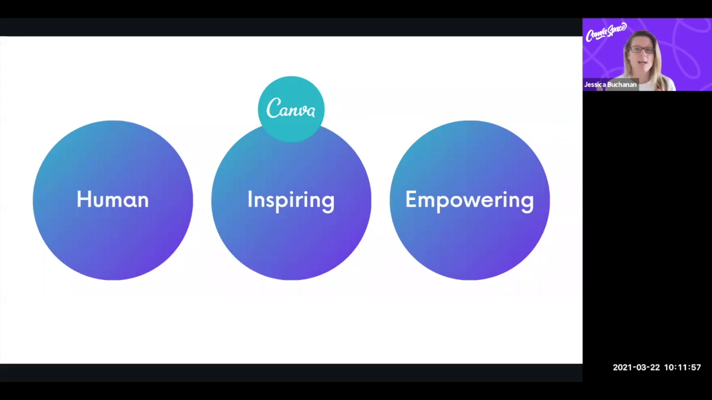So these are the 3 Canva brand values. We are human, we are inspiring, and we are empowering. So these are the North Star for everything that we do and create at Canva. And when we're making brand decisions, we often come back to these to help us know which way to go. Does it align with these 3 brand values?